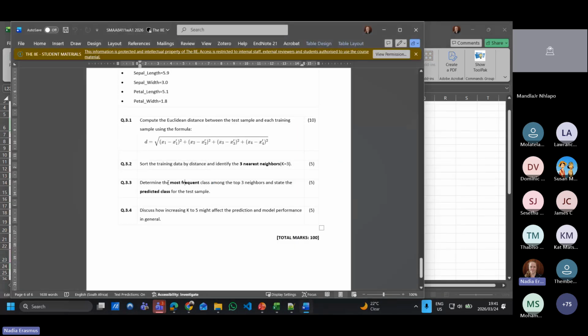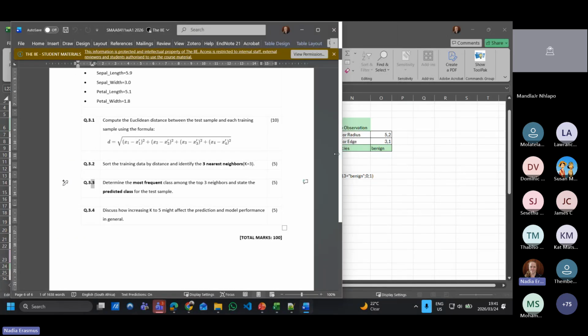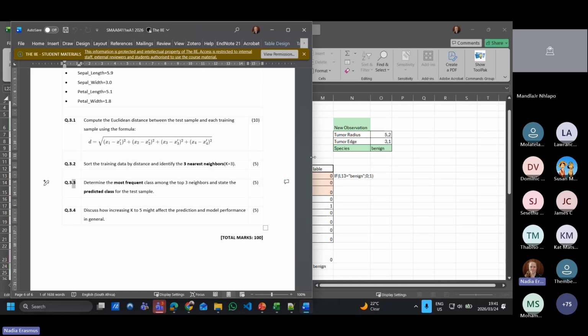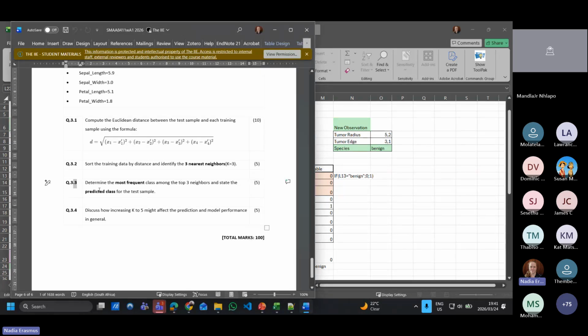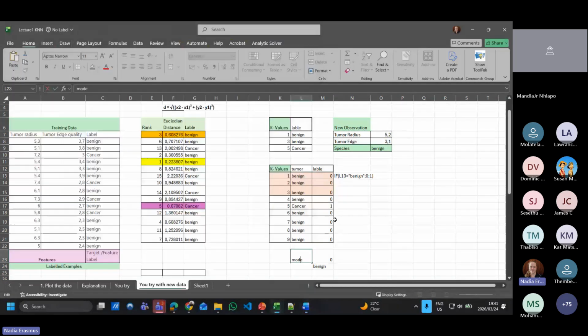I think there was one question that someone else asked, which is the mode. That is question 3.3. The question was, determine the most frequent class amongst the top 3 nearest neighbors. State the predicted class for the test example. So in this case, the most frequent one is the mode value. Our mode is our most frequently occurring value.